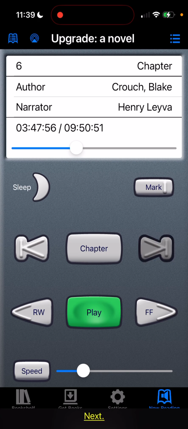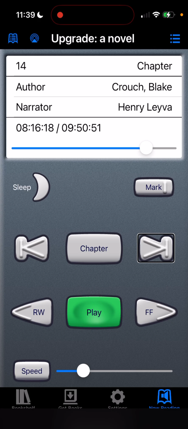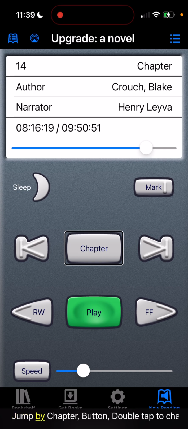Next. 5 chapters. 10 chapters. And then I let go. So you heard it jumping ahead even faster. So you can really skip around and get to where you need and hone in on where you'd like to be in a certain book, if you want to use this feature of jumping and navigating by different methods such as chapters.